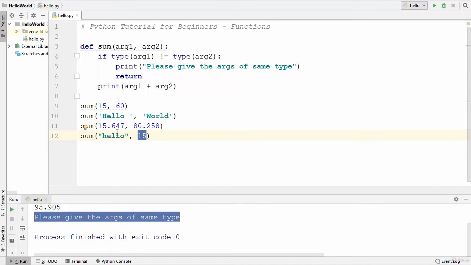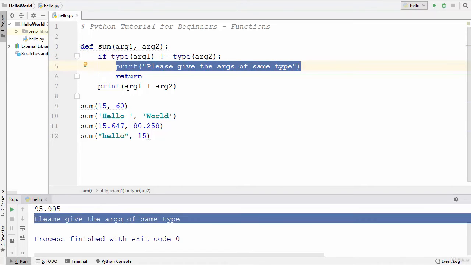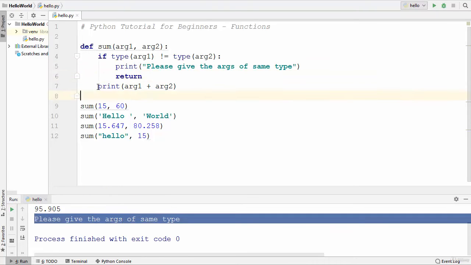So if these arguments are not of the same type, whether it's an integer, a string or a float value, if the user provides a first argument which is a string type and a second argument which is an integer type, then this condition will be true and this statement will be executed, which is going to print this message, and then return is called, and after this whatever statements are there will not be executed.